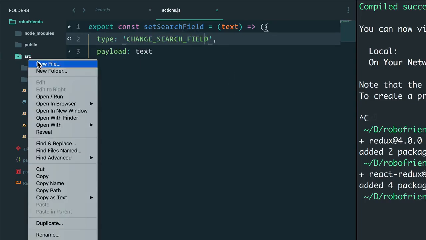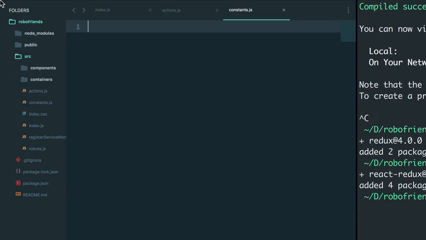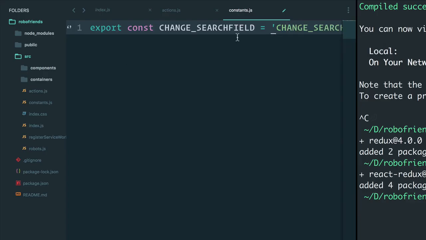So let's create a new file, and we'll call it constants.js. And within here, we can just export. Let's make this a little bit bigger so you can see. There you go. We're going to export constant change search field, and that's going to equal our string. Again, this is the exact same thing, change search field, but the string. Seems a little bit redundant, but it's just good practice to have.